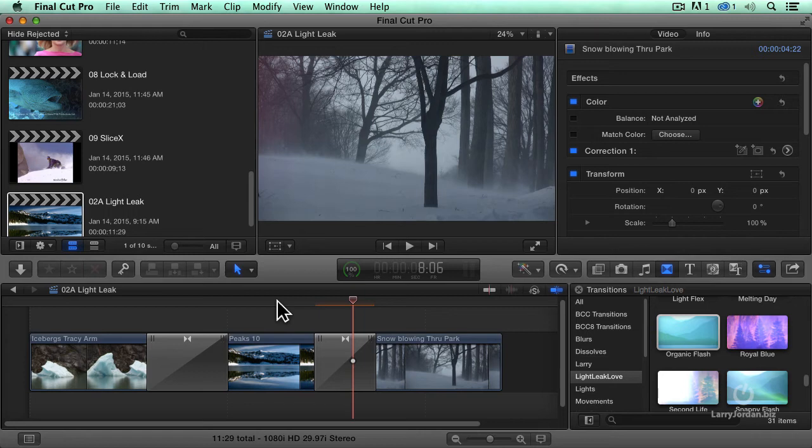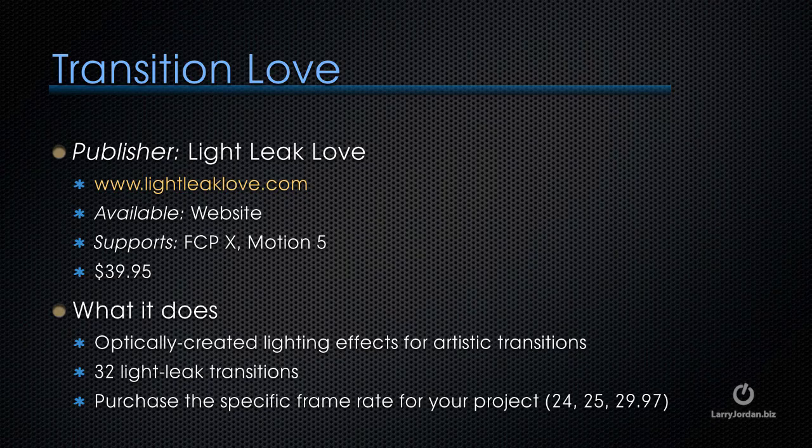The cool thing about light leaks is it gives you a different way of transitioning. It's more than just simply a dissolve or a wipe, or you push something geometrically out of the way. This is very textural, very organic, very amorphous, which adds an entirely different look to the transition from one shot to another. The product is called Transition Love, and it's published by a company called Light Leak Love.